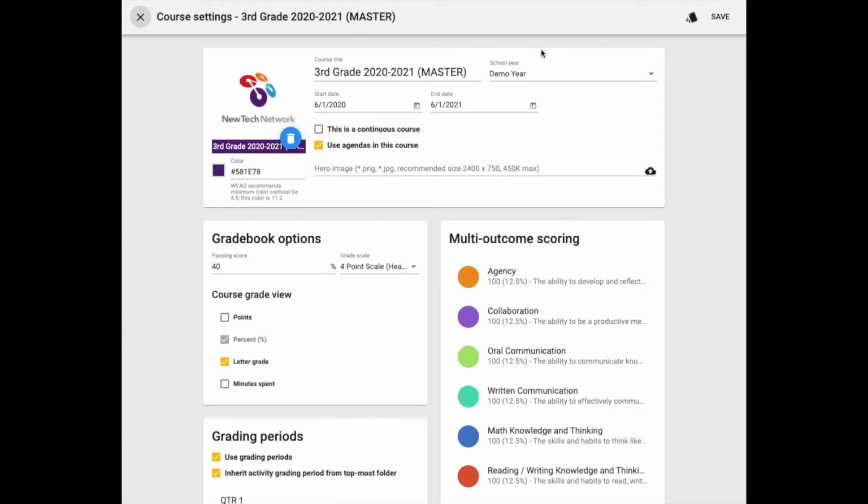The first thing you will notice is that you can change your course title if needed. You also have the choice to change the school year and the start and end date. You'll want to make sure you have Use Agendas in this course selected to make sure you have access to the Agenda tool. We'll explore how to use the Agenda tool later. You can also add a course thumbnail, change your course color, and add a hero image.